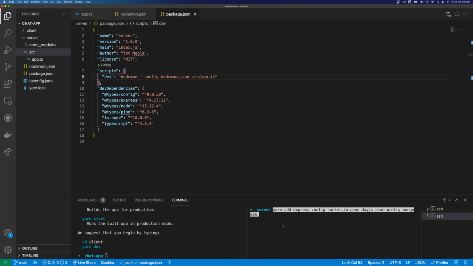And we can install some more dependencies while we're here. So we're going to install Express, config, socket.io, Pino, and Pino is a logger, and Day.js. We're going to use Day.js to format the time in our logs. We're also going to use Pino Pretty.